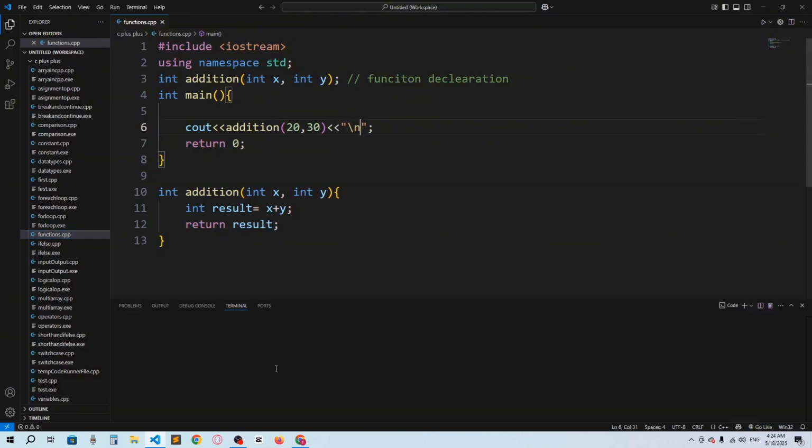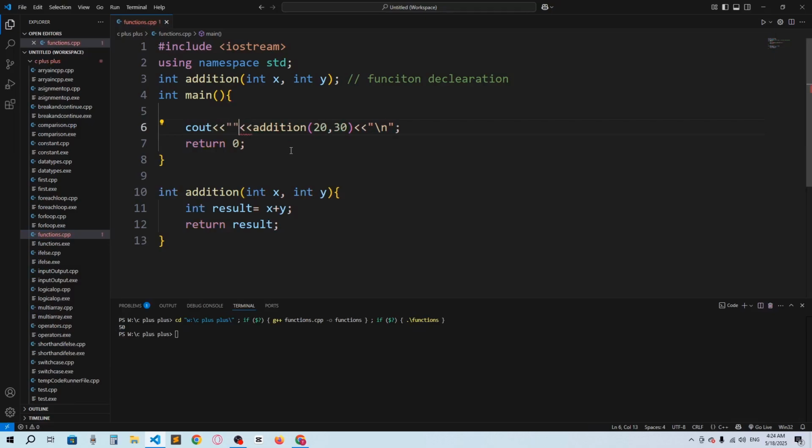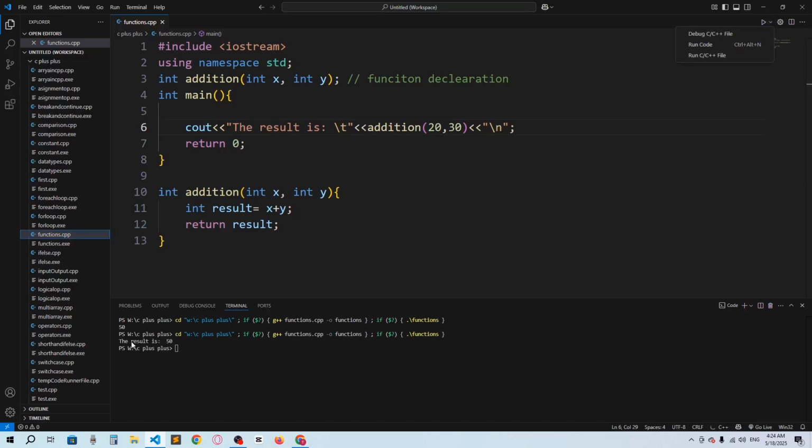Now let's go and run the code. Here you can see 50, right? I can actually say a string here also, and that is, let's say, the result is \t. Run the code. You can see the result is 50.